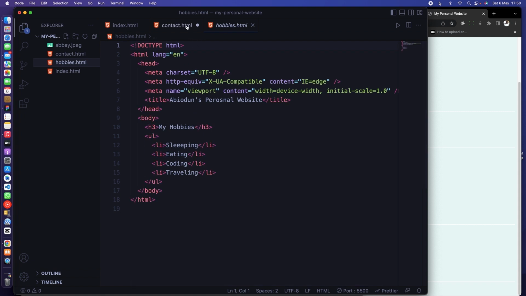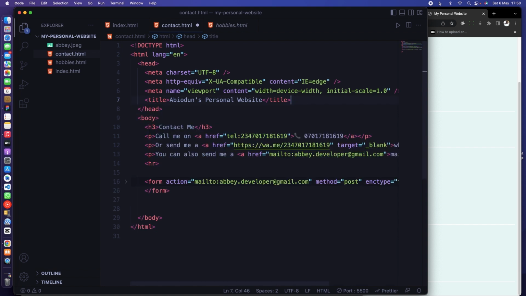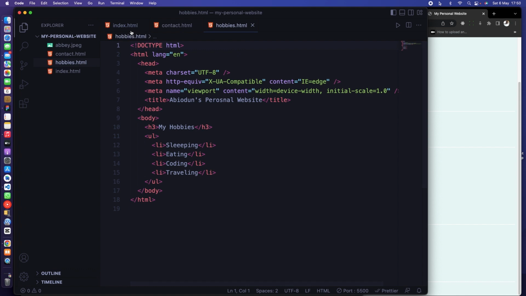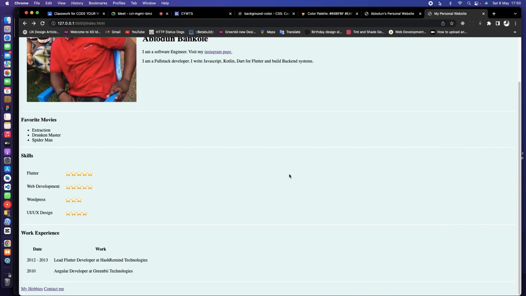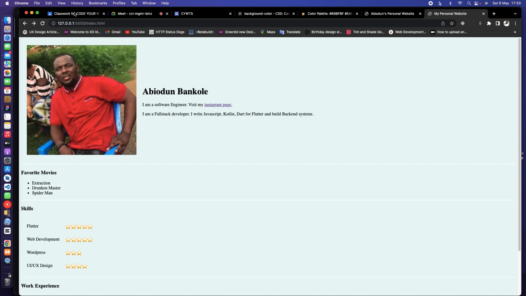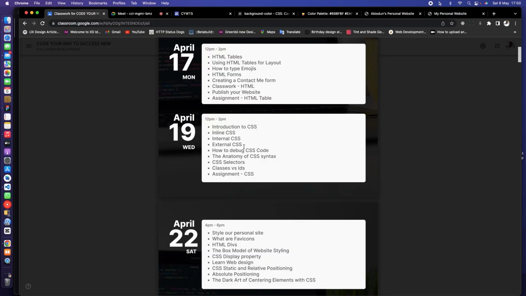But that is not a very good way of writing code. This is repetition, and like I said, it's not good to repeat things many times. You can just write it once somewhere and it's going to affect everything on your page. So now we are going to move on to external CSS.